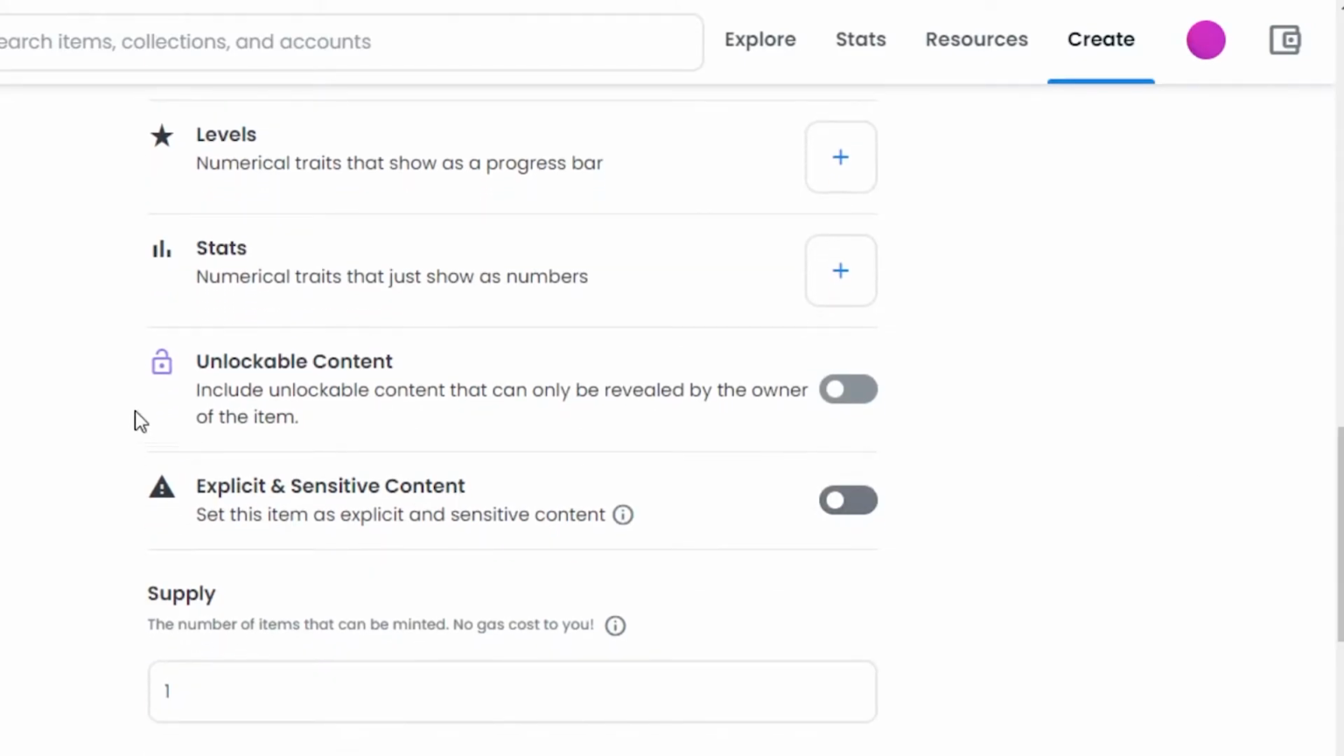Then we have unlockable content. This is the content where we can add any detail that will only be revealed by the owner. So we can add an email address, we can add any kind of code right here. I do not have any unlockable content, so I'm not gonna select this option. Then we have explicit and sensitive content check.